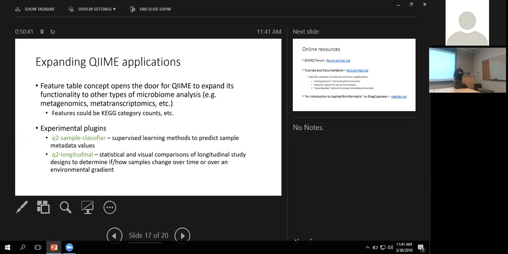But there is a sample classifier that is in early stages of development. It's considered experimental. You can Google, I had a hard time navigating to this through the webpage, but if you Google Q2 sample classifier, they do have kind of a tutorial on that. And that's for using supervised learning methods to predict sample metadata values. So you'd have some set of samples. You'd see how the samples fit into different metadata categories based on the taxonomic profile. And then if you have a new sample, you could theoretically figure out which metadata category it belongs to based on its characteristics.